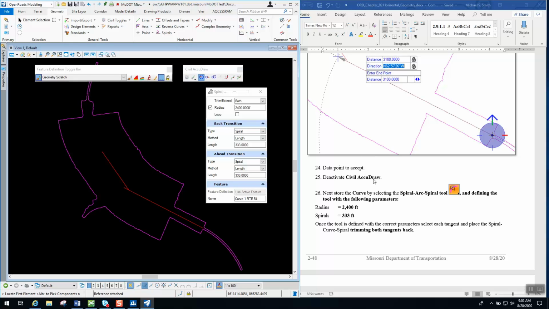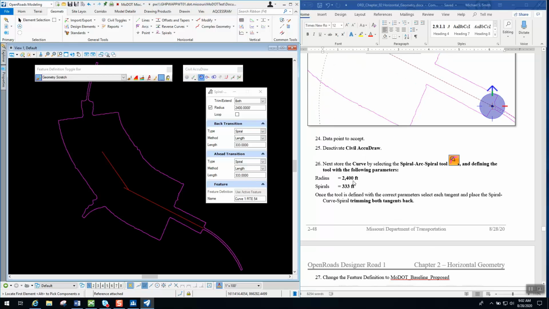In the manual here, we don't have Civil Accudraw going. We've got the spiral, arc, spiral tool. Go down here, our radius is 2400. So what you'll do is under the radius, key in 2400 and hit enter. That will lock that radius in for you. And then it says our spiral lengths are 333 feet. So that would be the lengths underneath here and underneath here.